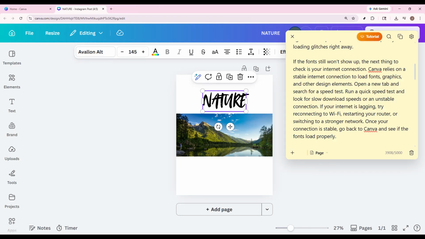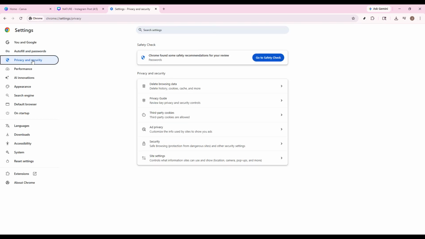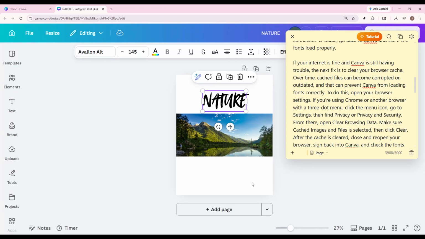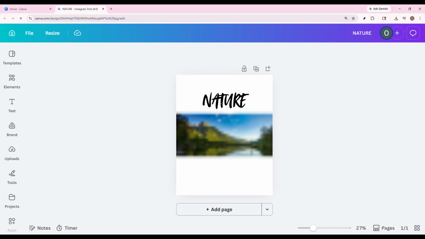If your internet is fine and Canva is still having trouble, the next fix is to clear your browser cache. Over time, cached files can become corrupted or outdated, and that can prevent Canva from loading fonts correctly. To do this, open your browser settings. If you're using Chrome or another browser with a three-dot menu, click the menu icon, go to Settings, then find Privacy or Privacy and Security. From there, open Clear Browsing Data. Make sure cached images and files is selected, then click Clear. After the cache is cleared, close and reopen your browser, sign back into Canva, and check the fonts again. This step is especially helpful if Canva has been working fine before and suddenly starts acting up.